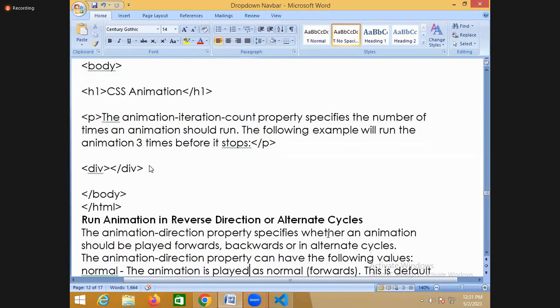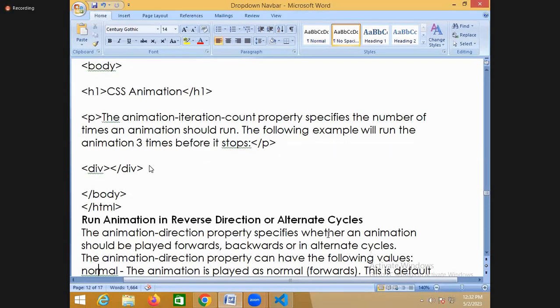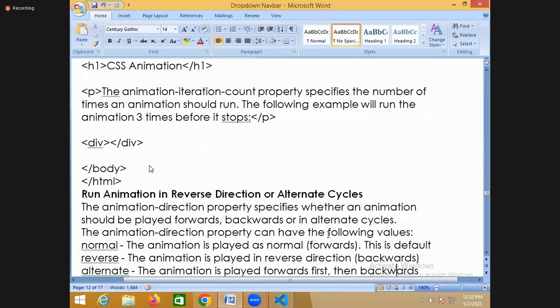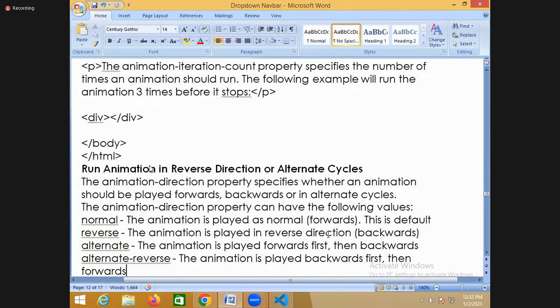The animation direction property can have the following values. What is the first one? Normal. Is normal the default? Yes. This is the forward direction, and this is the default. Then reverse: the animation is played in the reverse direction, that is, backward. And there is alternate: the animation is played forward first, then backward. Alternate-reverse: the animation is played backward first, and then forward. So there are a number of values out there.